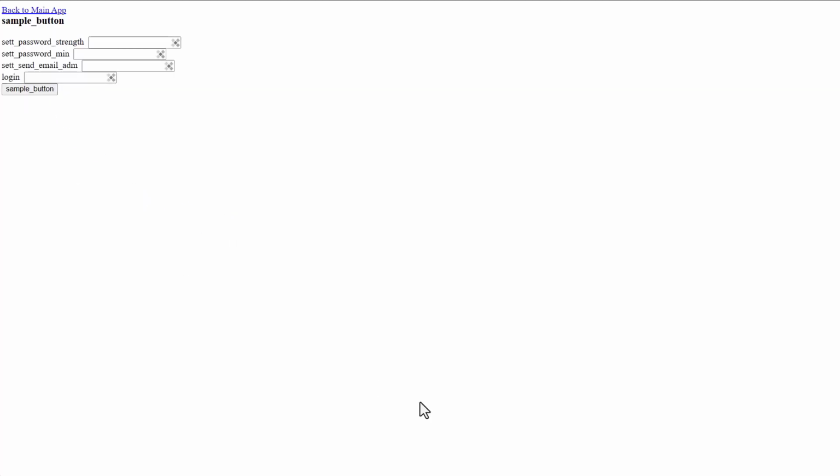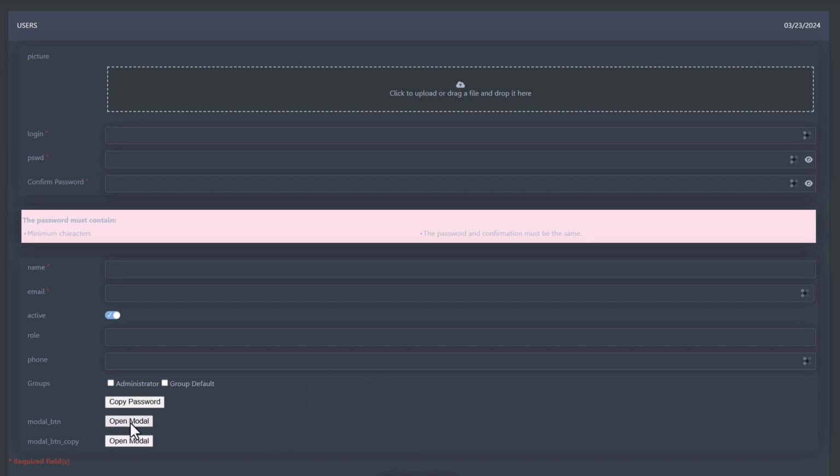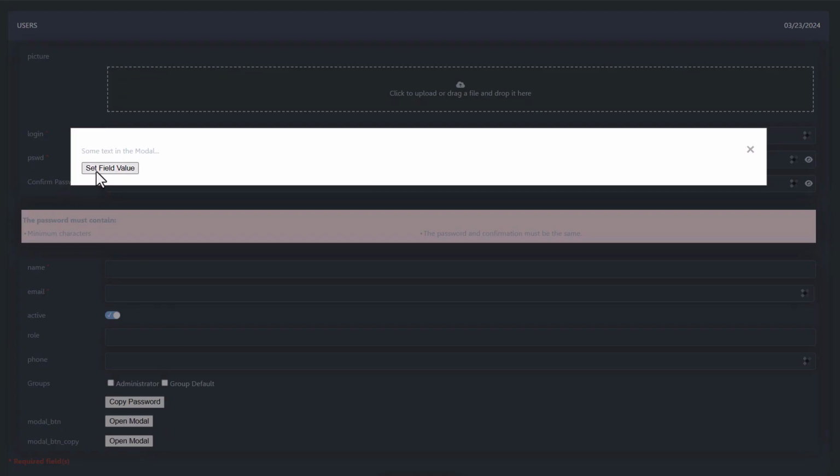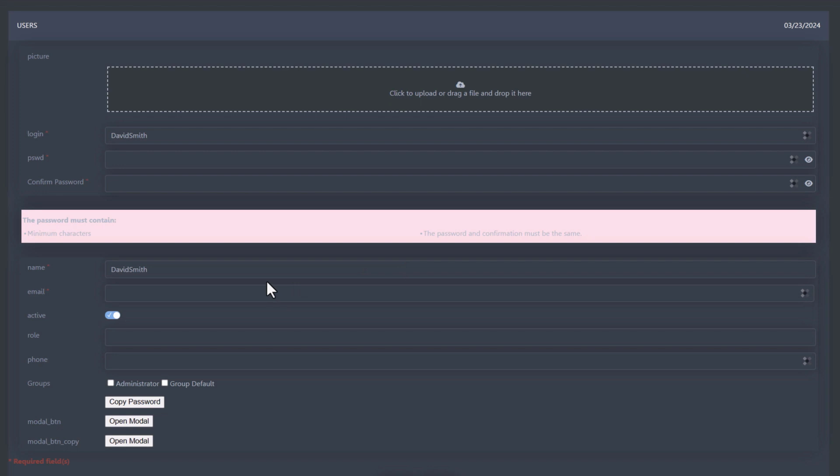With the form running again, we know we have here a modal button, and that opens a modal window. Now, as I had started, I placed David in here. I could maybe say David Smith, for instance. And now what I want to do is come here for the modal window and set the field value, which is taken from my login and then placed here into my name field. And you see that as I click it, it happened at the same time, and then I can close my modal window.